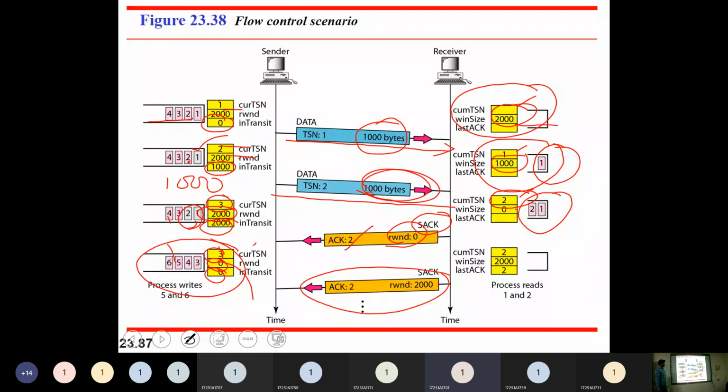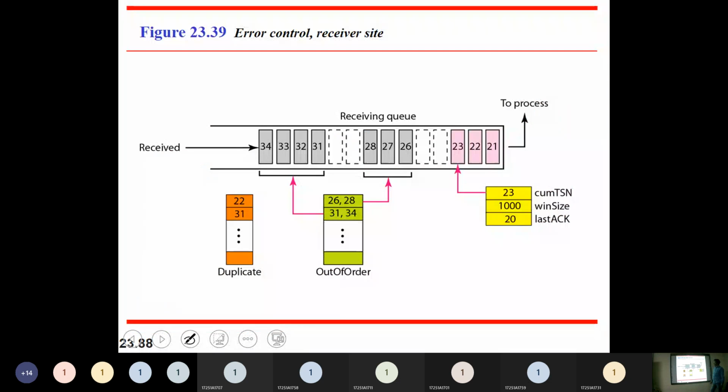Yes, sir. So similarly, you can also see, after sending the last acknowledgement, when this one actually reads 1 and 2, you will be updating that I have provided acknowledgement till 2. Now I have updated window size. I have cumulative TSN 2. So it will be sending this acknowledgement. That is how the process will be going on. Then with respect to error control, how at the receiver side we will be handling error.